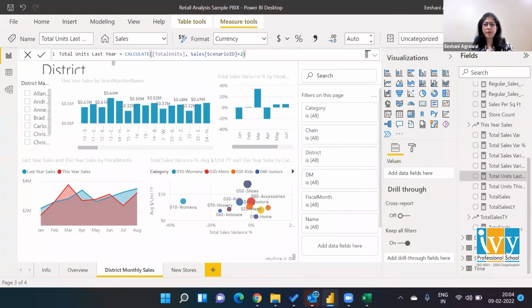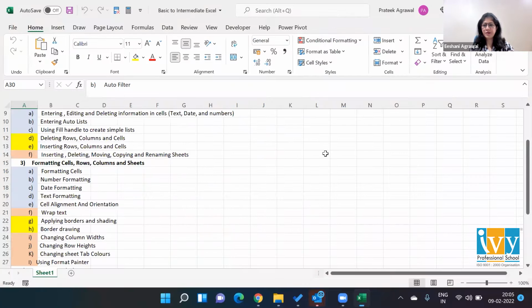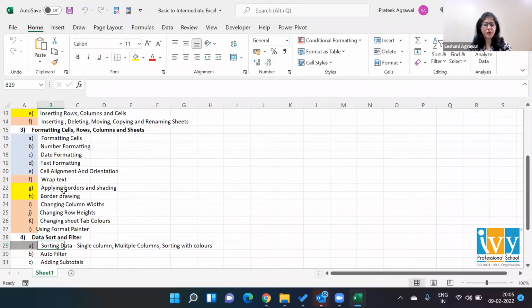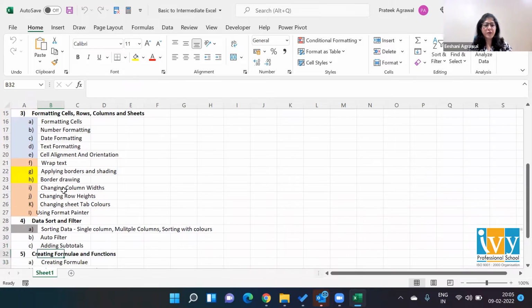All right, let's talk about what we have done. Last time we took the topic of sorting and we finished sorting. We spoke about single column, multiple column sorting and sorting by colors. So today we are going to start with this topic of autofilters.